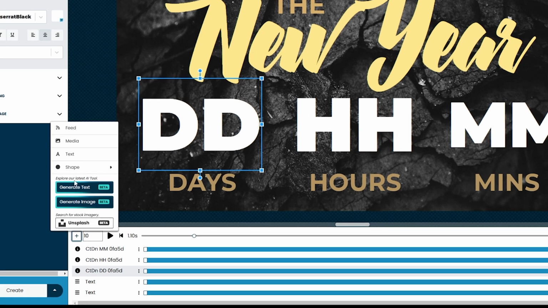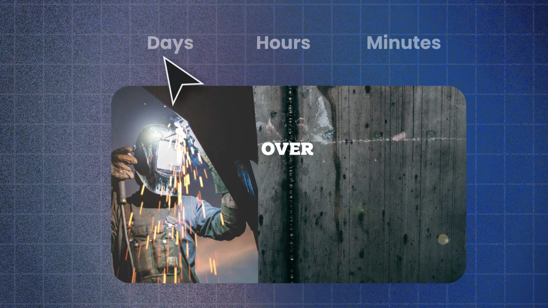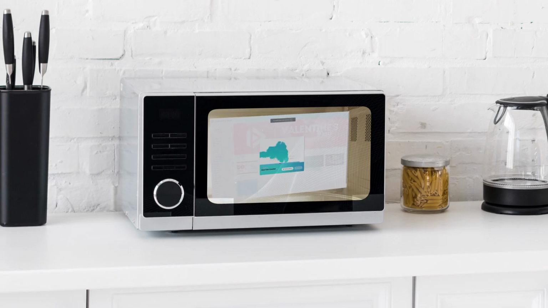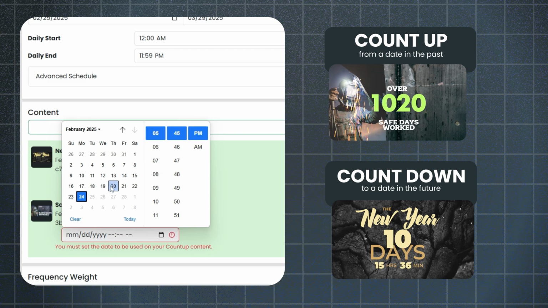That's counters. In summary, you can add a counter layer to a design, customize which data points are used, render that design, and then you can schedule it to your sign and specify counter dates.